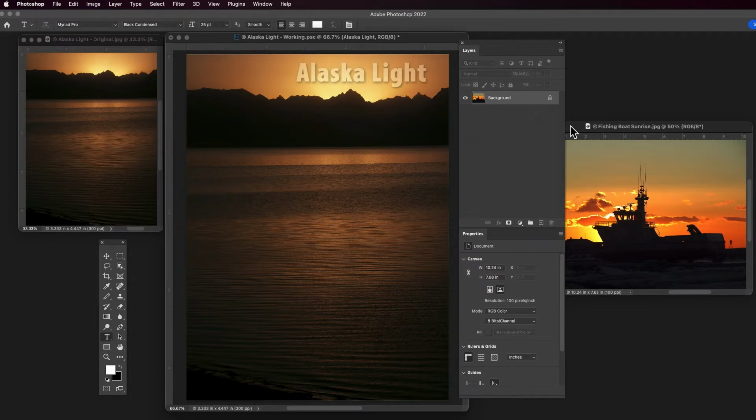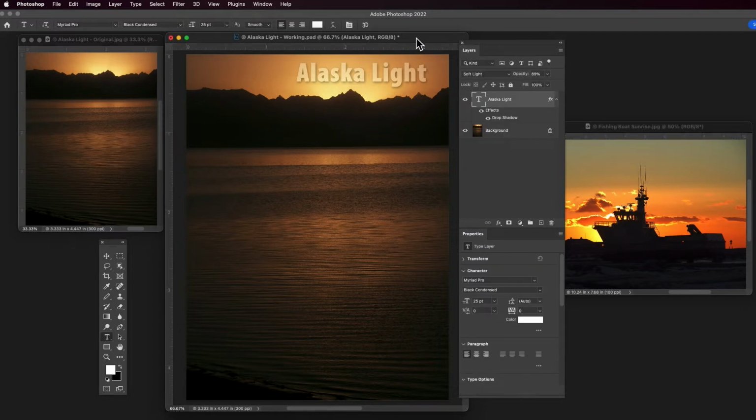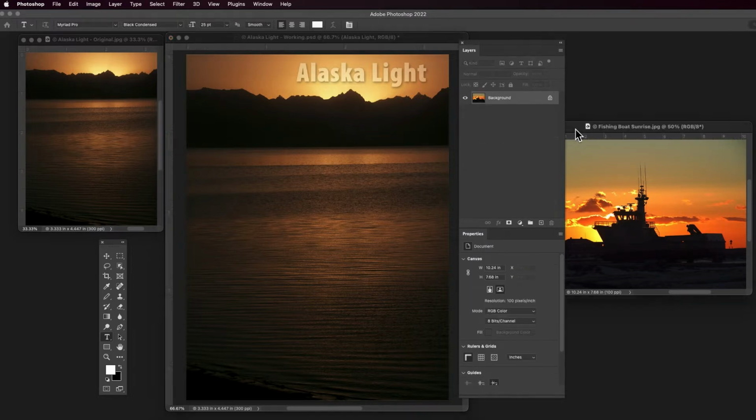All right, to describe what's going on here in terms of Photoshop and layers: notice we bring up the fishing boat image. Here's the layers panel for that, and there's the background image, the boat. Notice if we click on the Alaska light image, the layers for that come up. As you select from one image to another, the layers panel changes because you're reading different files.